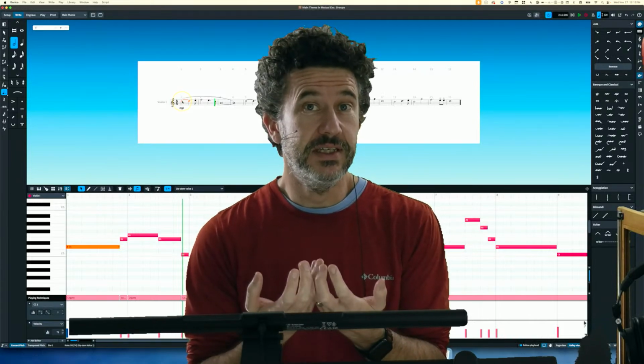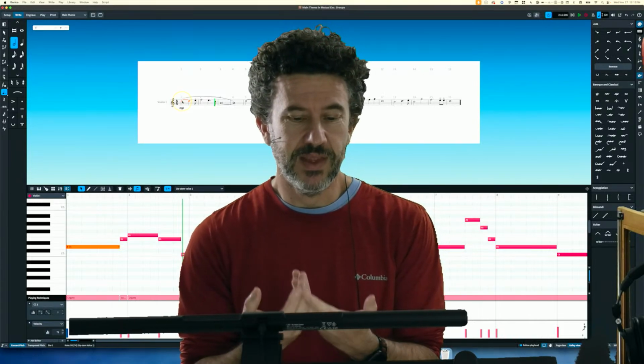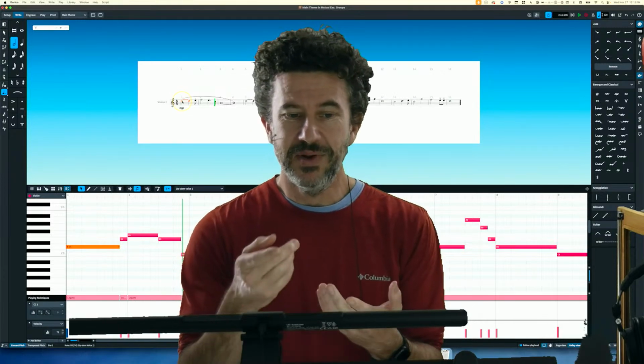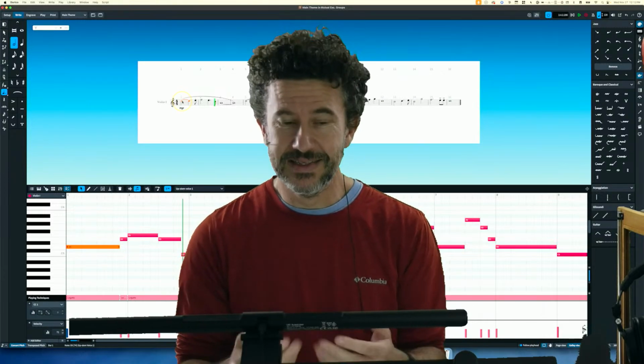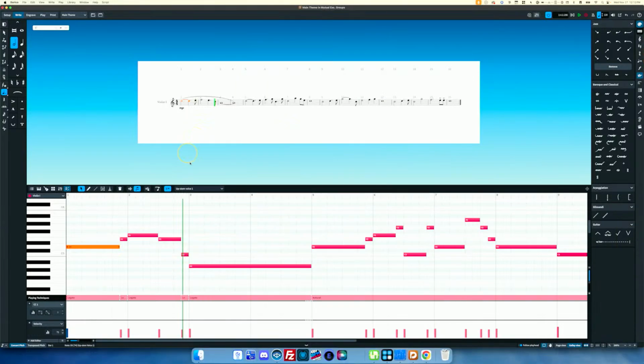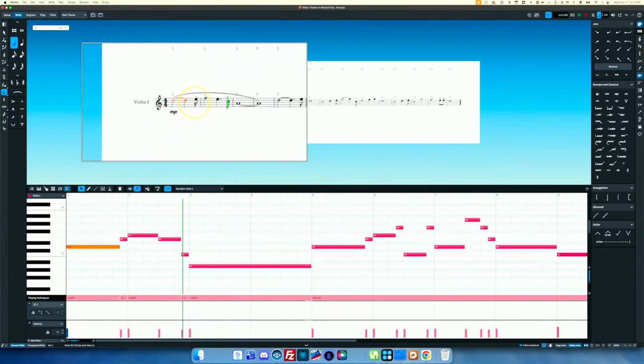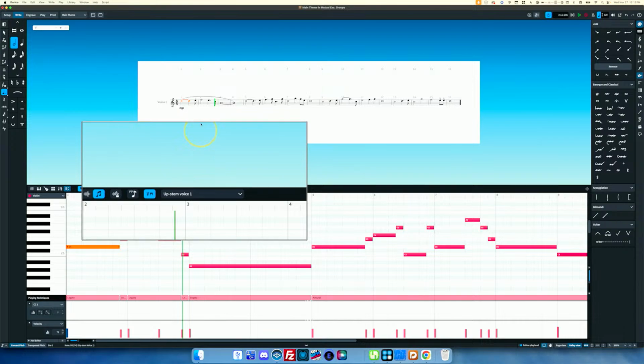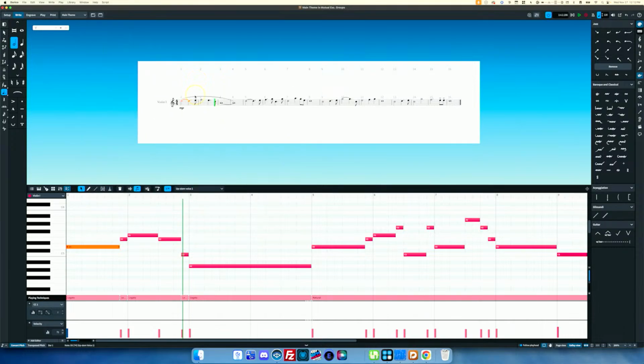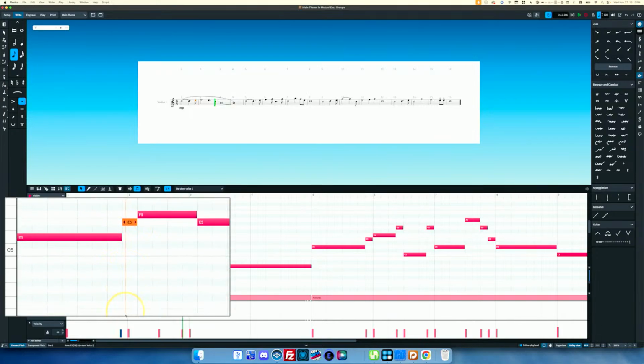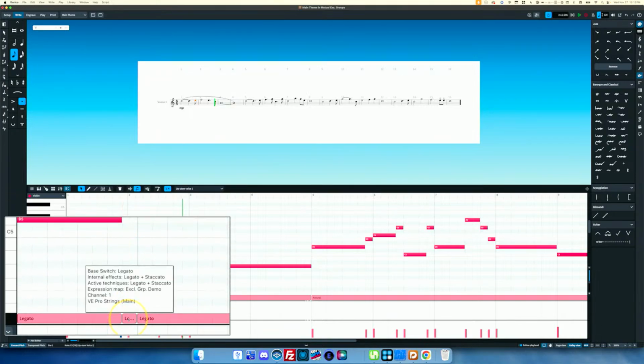There's a staccato articulation in the expression map, but this is legato and staccato, and we can actually see that. And take myself off the screen. We can actually see, so this is the note here, and if I select it, sorry, as I said, I'm getting used to this zoom feature. So I've got this note selected, right? But down here, it says legato and staccato. So it's not just looking for a staccato technique. It's looking for legato plus staccato.